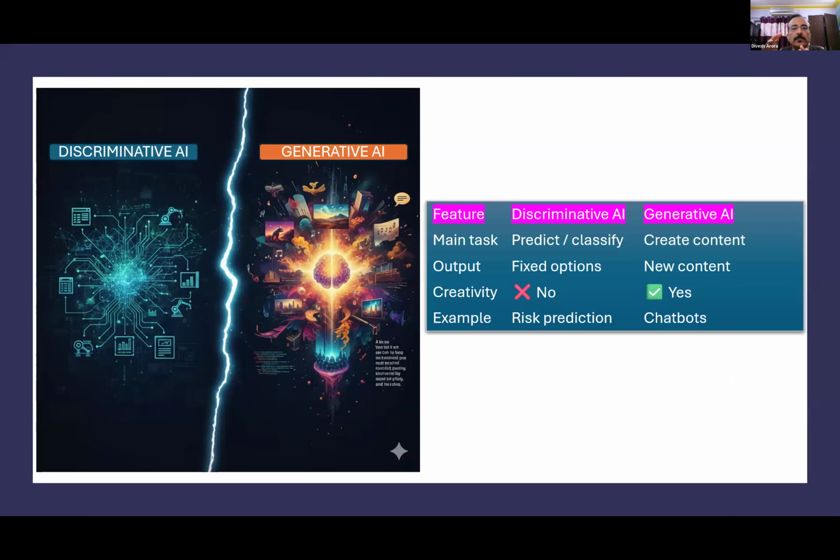Now, what are the features which distinguish a discriminative AI model from a generative AI model? The majority of the models use both these features. Discriminative AI can just predict and classify, whereas generative AI, as the name suggests, can create new content. Discriminative AI has fixed options; there is no creativity. Whereas with generative AI, if I type in ChatGPT or some other tool to kindly generate an image for me, and I describe my image, it's capable of generating that image. For example, in day-to-day life, risk prediction scores use discriminative AI, whereas chatbots are classical examples of generative AI.